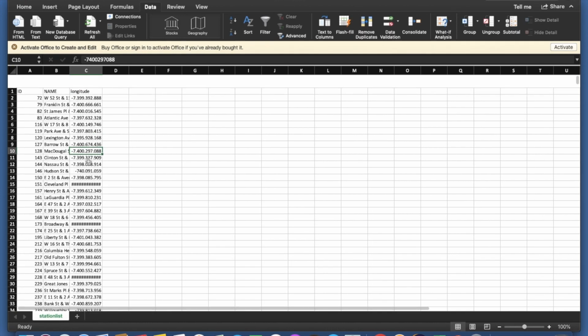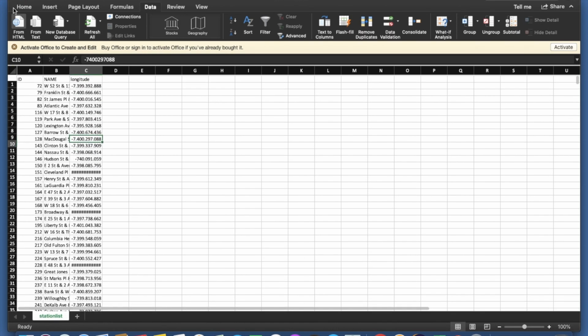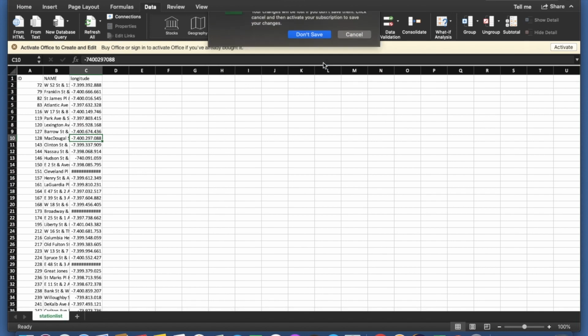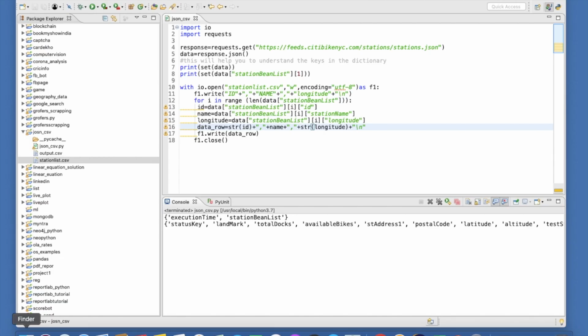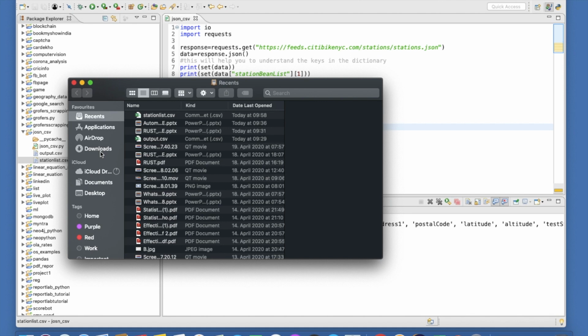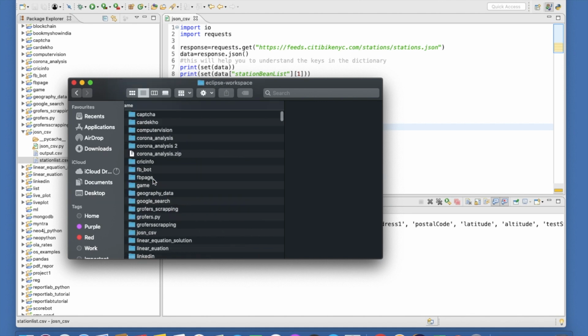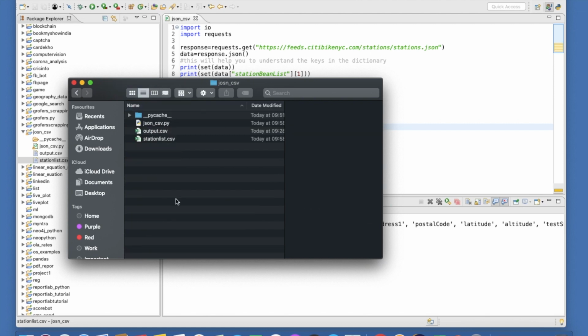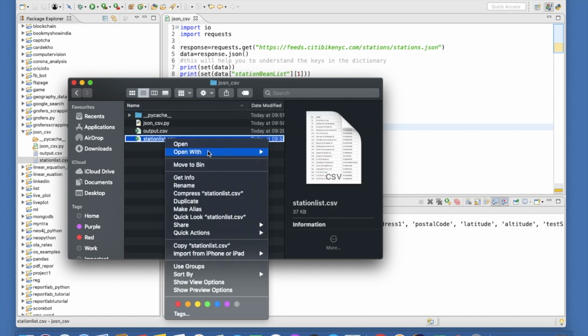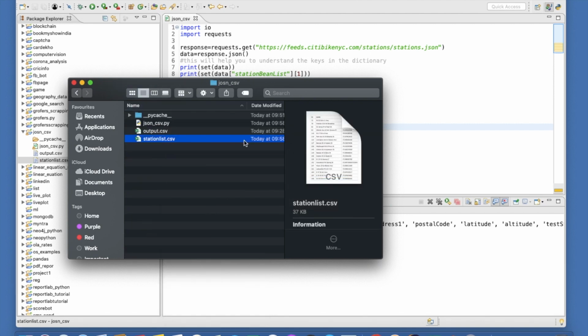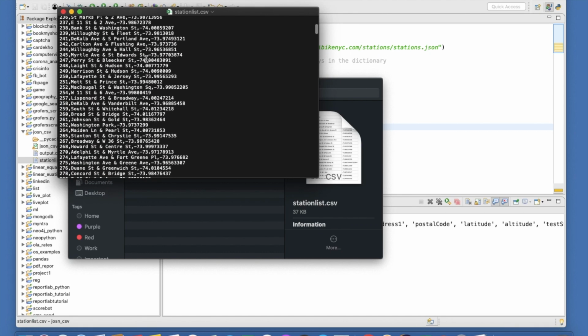For formatting it came like this, but it's not a problem, because ultimately you'll be opening this in CSV. Let me show you how it looks when you open this in CSV. So here JSON to CSV, and after that this is the file. You open it with text edit, that's in CSV. You will get all the values.